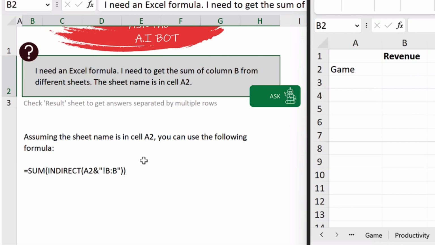We have pasted our question in the box where we are able to ask the AI in our Excel. The question says that I need an Excel formula. I need to get the sum of column B from different sheets. The sheet name is in cell A2, so A2 is where the name of the sheet is. It has provided us with this formula, which uses SUM and INDIRECT, and it refers to cell A2.